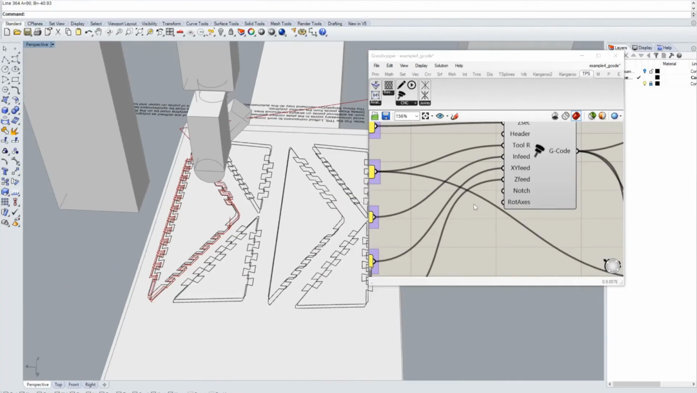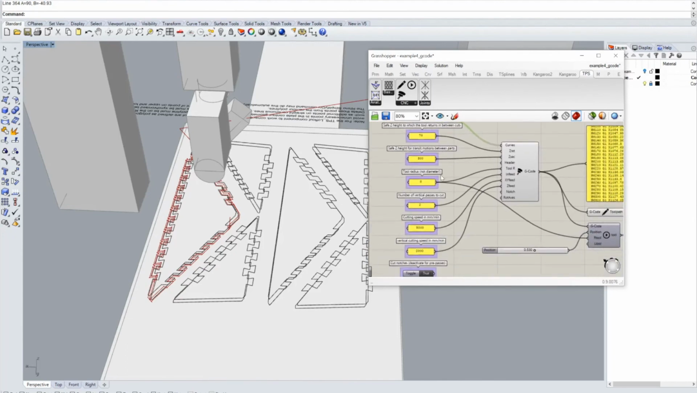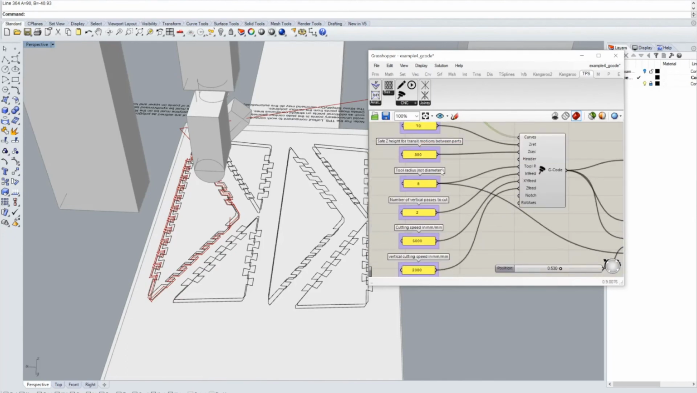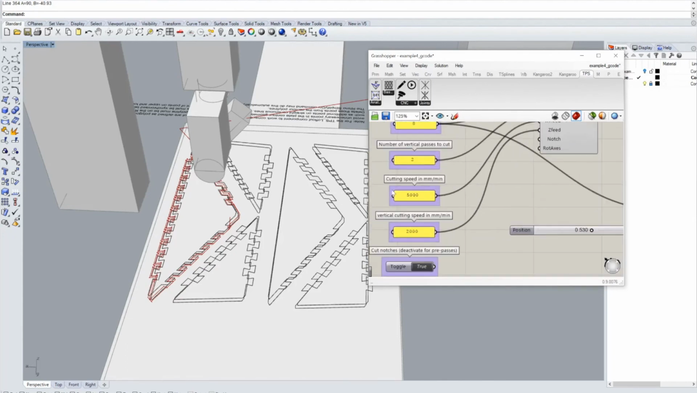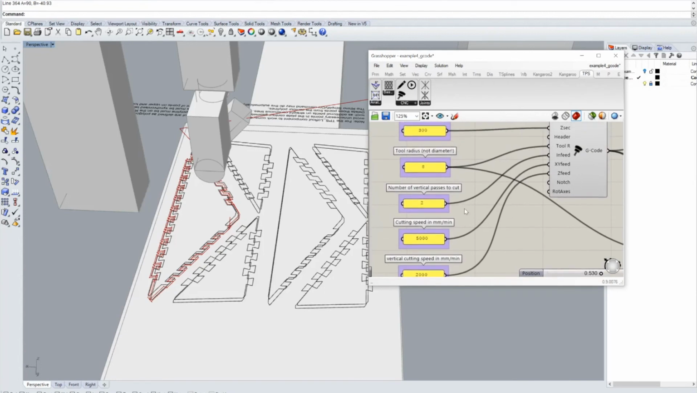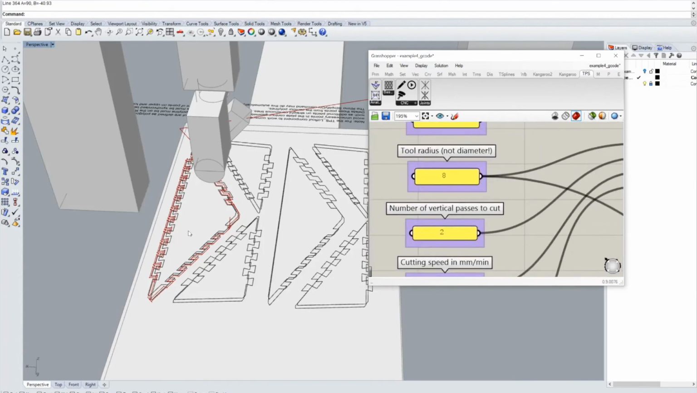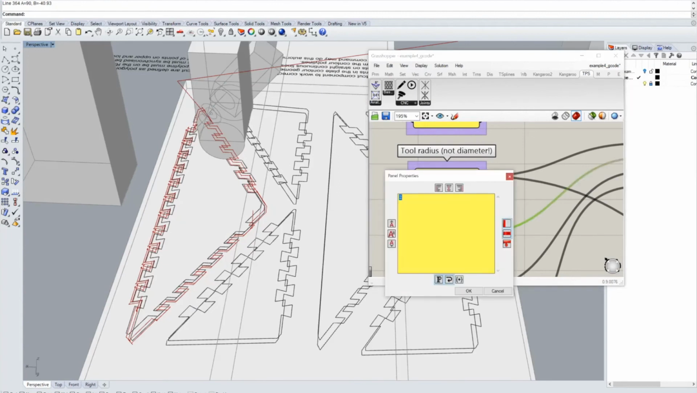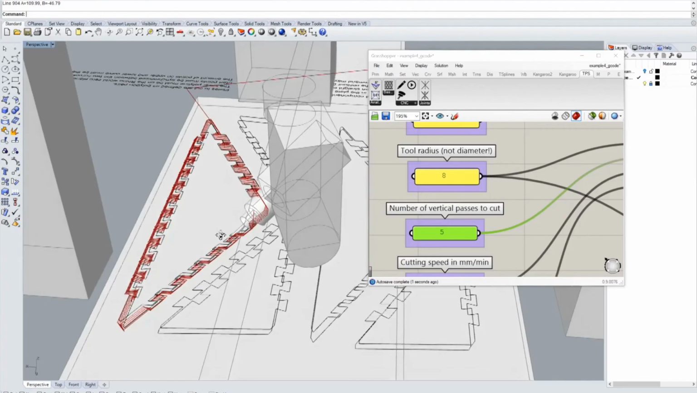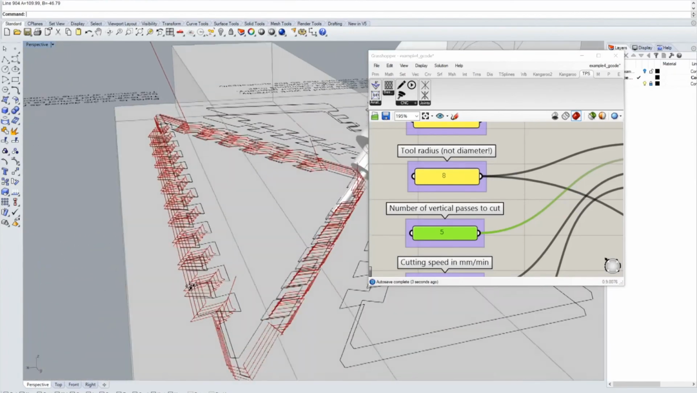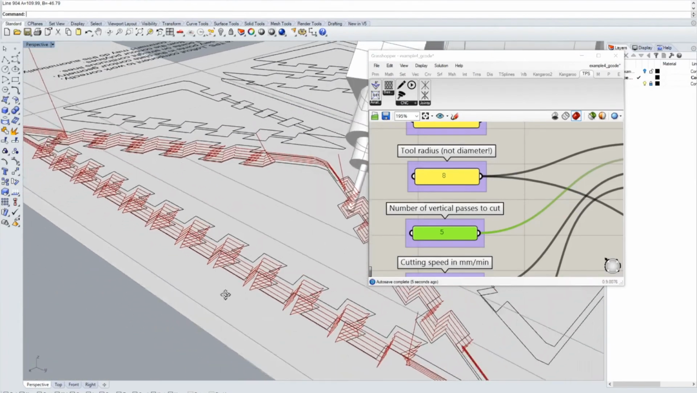Okay, so there are a lot more parameters here which are more or less self-explaining. You can change the cutting speed. It's separate for horizontal and vertical movements. Then there is the number of vertical passes to cut. So if we would go here and say we want to cut 5 passes, then this is what you get, right? It's going to cut 5 times. It's going to take a long time.